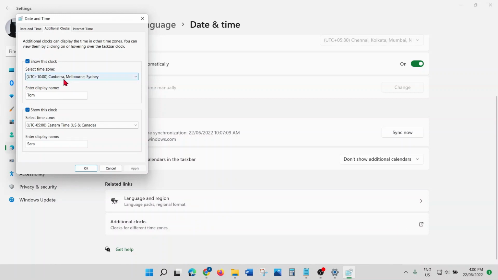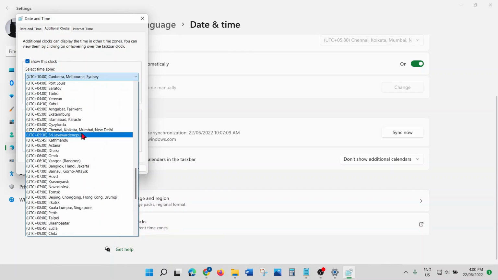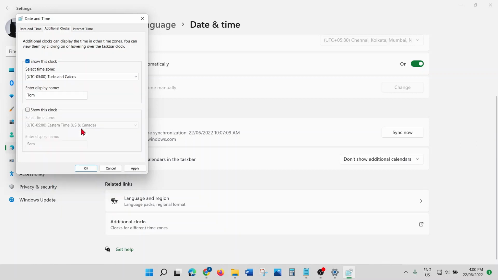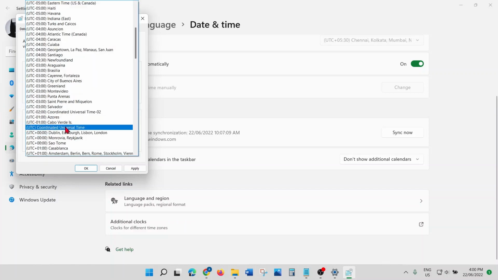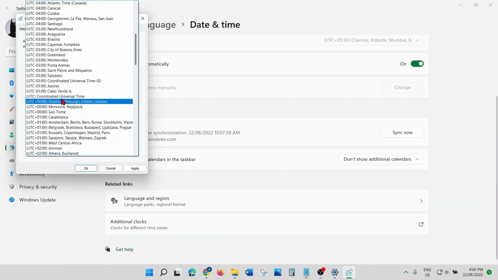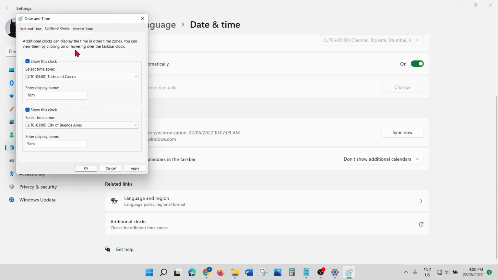And you see I've already set up a sample here. So this is how it's going to show up. So you can click this, you can select the time zone that you want. And then once you've selected that, you can even give it a name. So if your friend's name is Tom, okay, and then I've got another friend, and she's based in, let's say, Buenos Aires. So I just click that, and her name is Sarah, and then I just do okay.